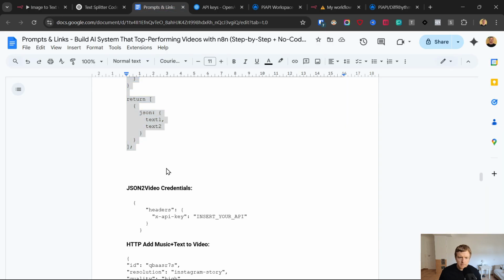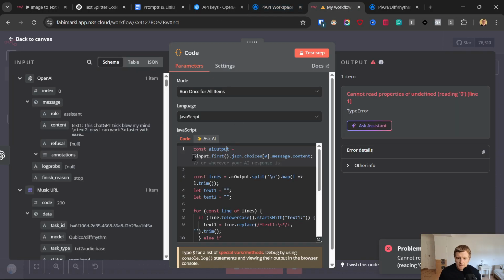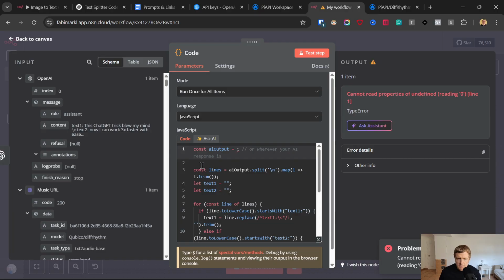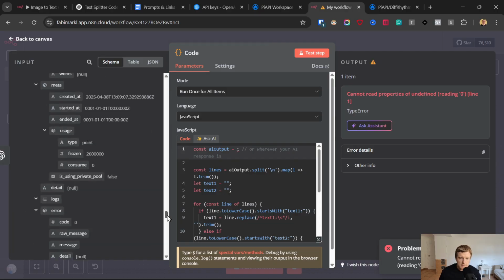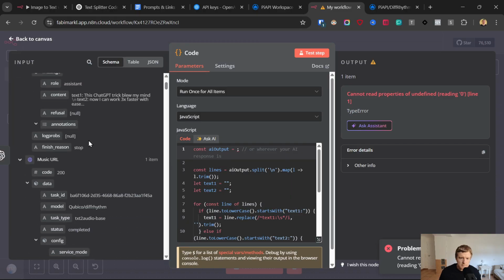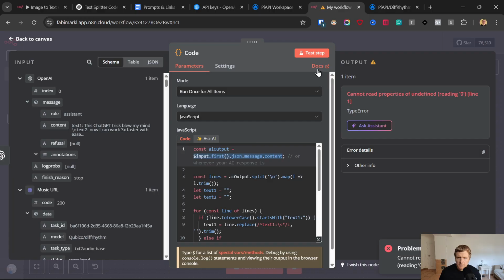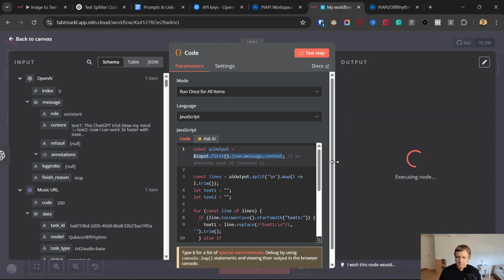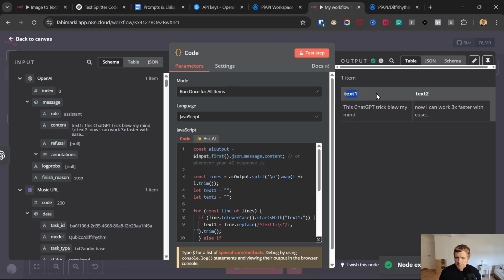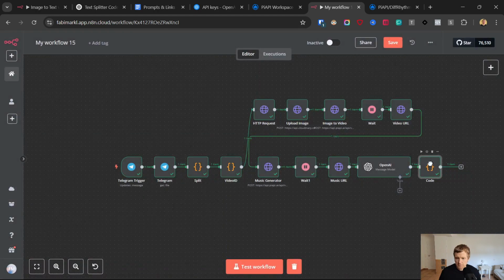Now you see here we need to perhaps, let's go back. Did I grab the entire code? Yes, I did. But it could be that this is just not the right variable here. So let's go back. What this needs to be is actually the one before. So it's this one. This is what we need. If you click on test, you see now it works. It saves those in two separate variables. This is really important for our next node where we put this on our video.